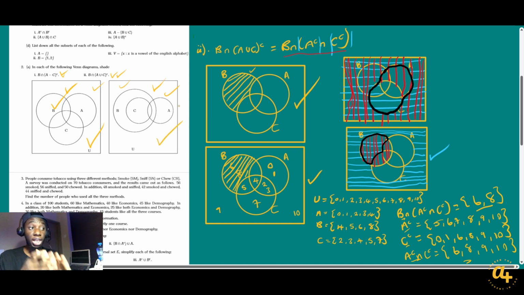But rather than shade this set on this Venn diagram in this video, I want to see whether you guys have actually understood the concept of shading sets on a Venn diagram. So you guys are the ones that are going to shade the set B intersection A complement intersection C complement on the second Venn diagram on the right hand side of our tutorial sheet.